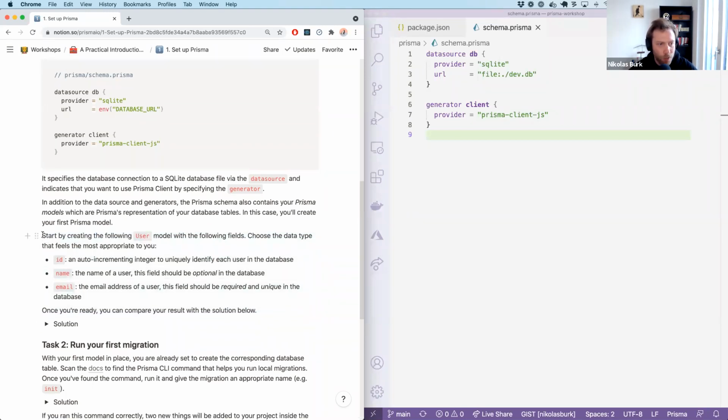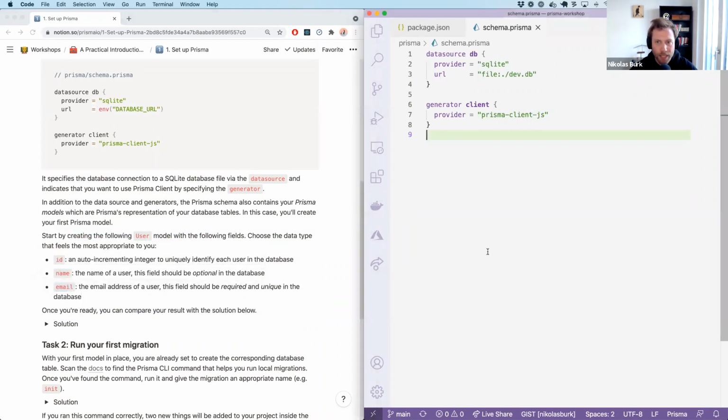In this case, I want to start by creating a user model with the following fields: an ID, a name, and an email. So that's going to be super basic. And the Prisma modeling language you'll see is super intuitive to use. If you've worked with GraphQL in the past, and you're familiar with the GraphQL schema language, then it'll also feel very familiar, because it was inspired by GraphQL SDL, and we really liked how easy it was for developers to model their data with it. So we took a lot of inspiration from that.